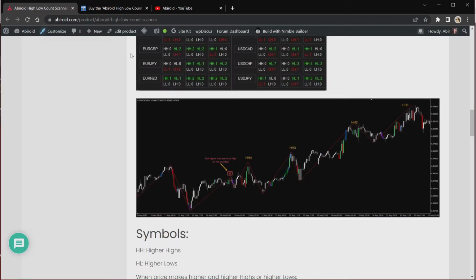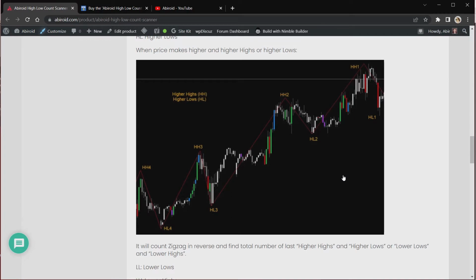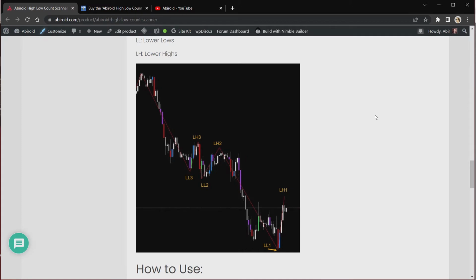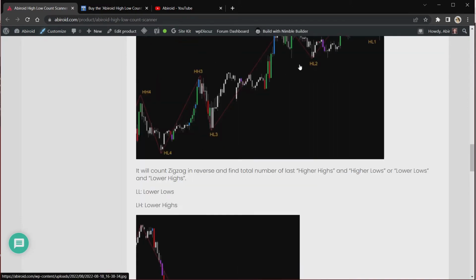And the same way for the other direction, the downward trend. So these are the lower highs and lower lows. Whenever the low of price is lower than the previous one, and that is lower than the previous one, this will count it as 3. And these are the lower highs. Whenever a high is lower than the previous high, and this high is lower than the previous one, these will be counted. So this scanner is very useful in finding the ongoing trend.